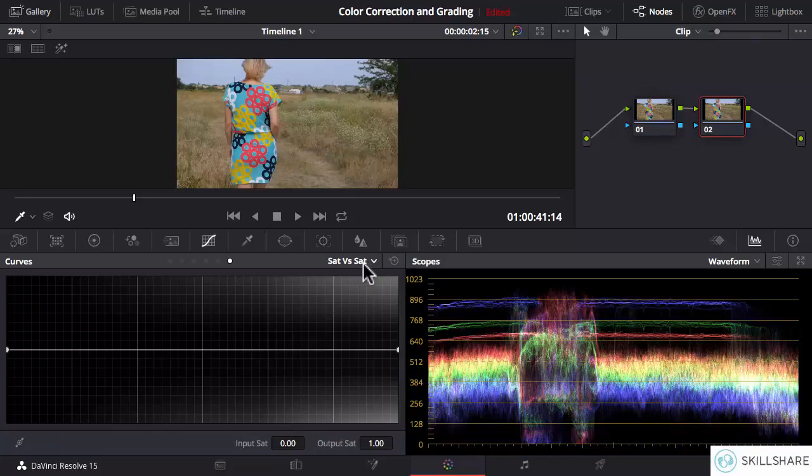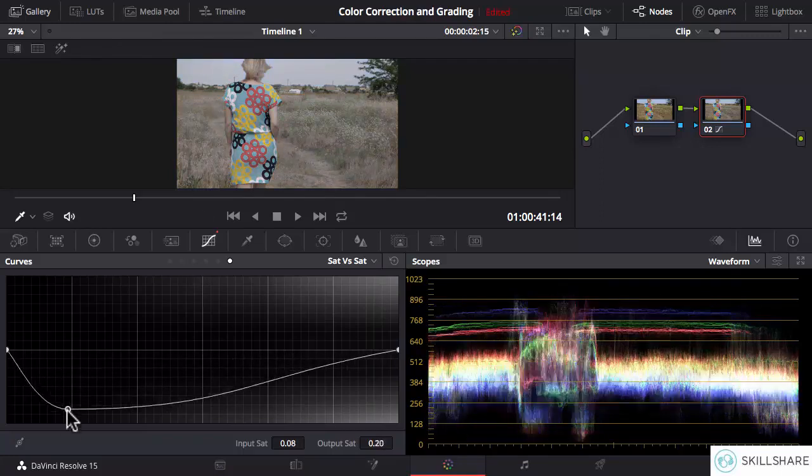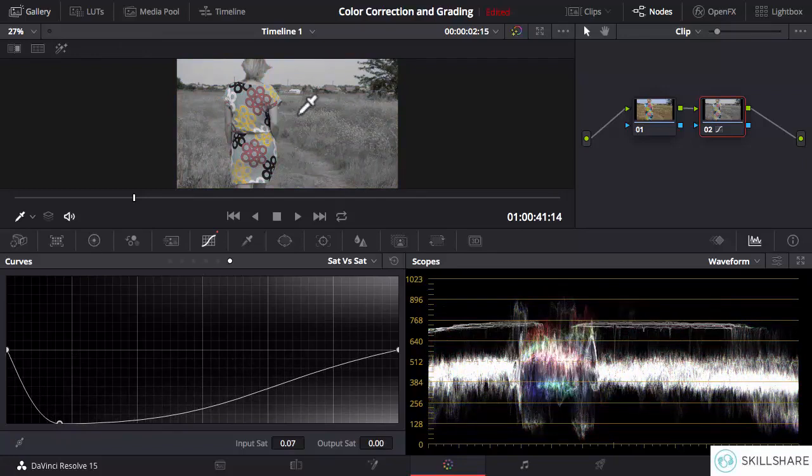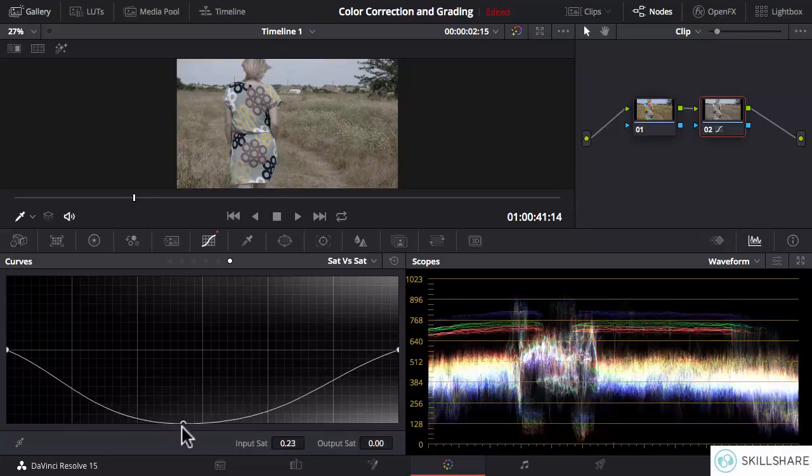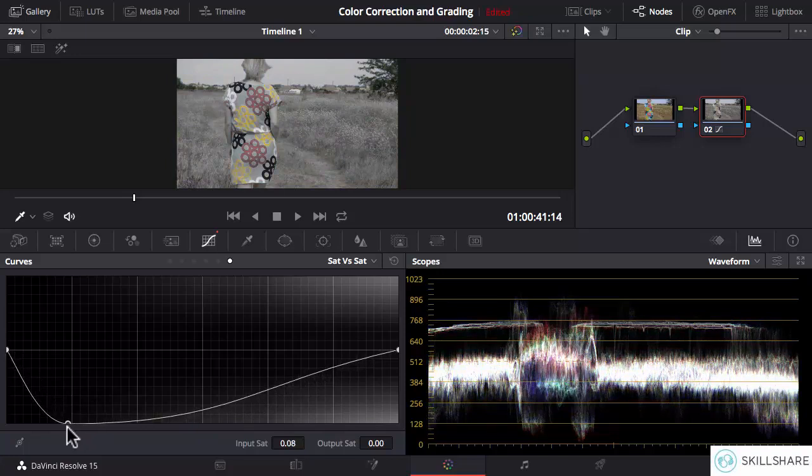So this curve allows us to saturate or desaturate certain luminance values in the image. So for example, if I click somewhere in the sky, grab this point and move it down, everything turns black and white or desaturated in the clip and in the waveform. You can see that here there are a little bit of colors, but here there are no colors, and actually it's almost black and white except for certain red and yellow colors, which you can see a little bit of, but everything else turns black and white or desaturated.